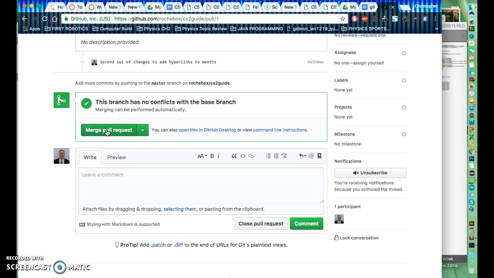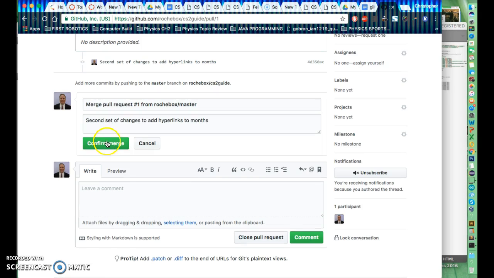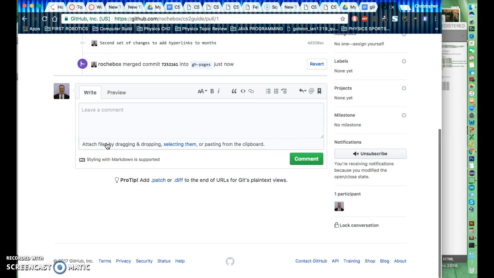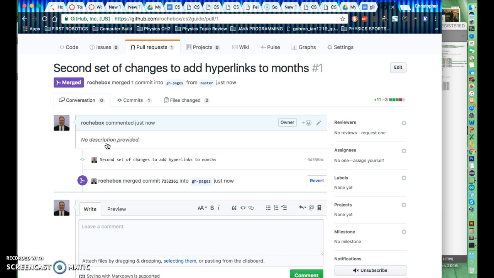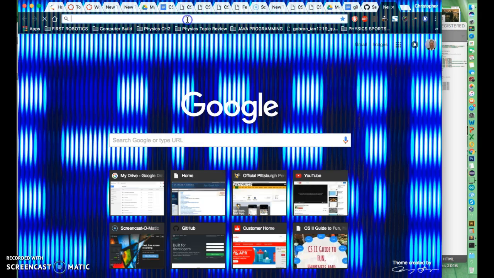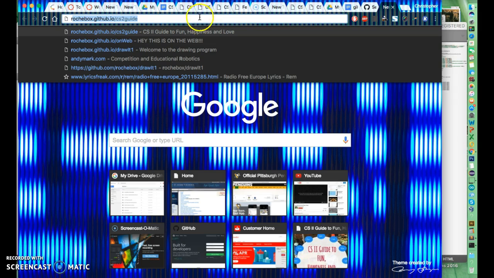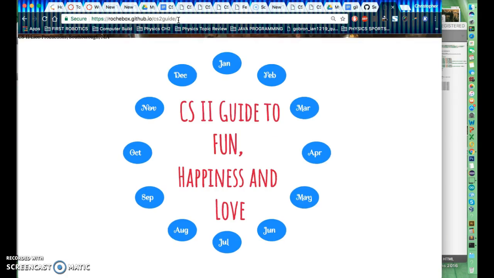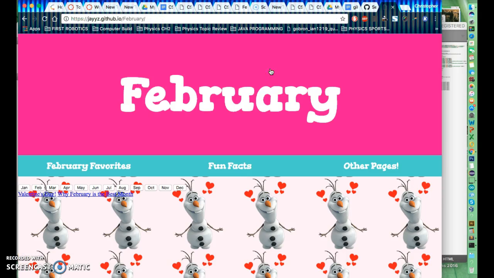So we're going to do the merge. And I'm going to pull it right in, and I'm going to confirm it. I have to do this because they want to make sure that you're doing this like you want. Okay, and then there it is. So if I go back, it's all done now. This has been merged. So I merged one commit into GH pages from master. See that? Now GH pages and master are all in sync. So if I go now to the GitHub CS2 guide, I should be able to get the February to show up. And see, there you go.